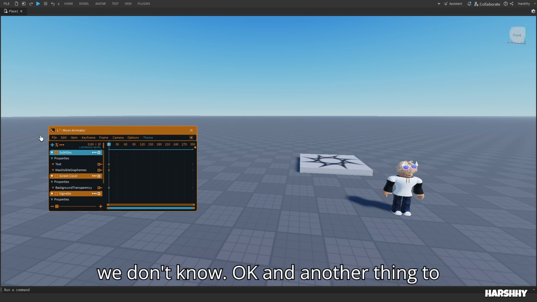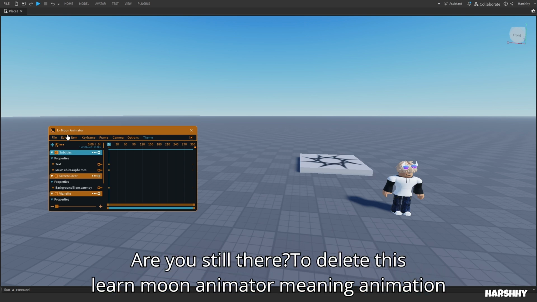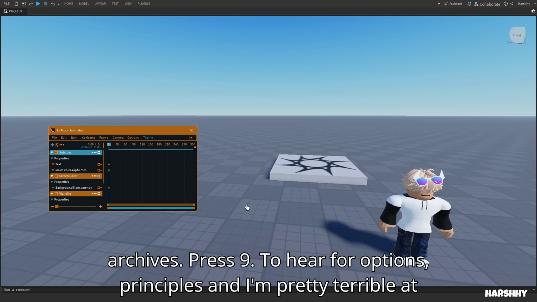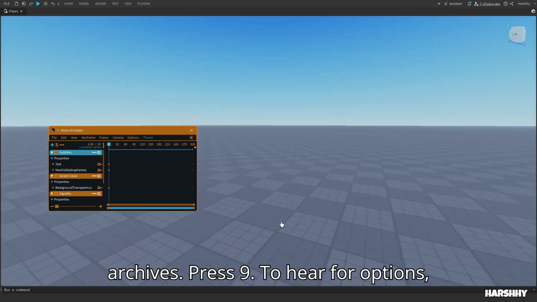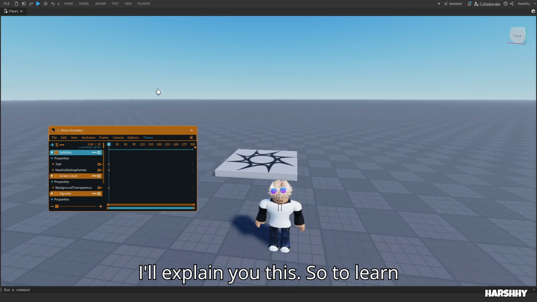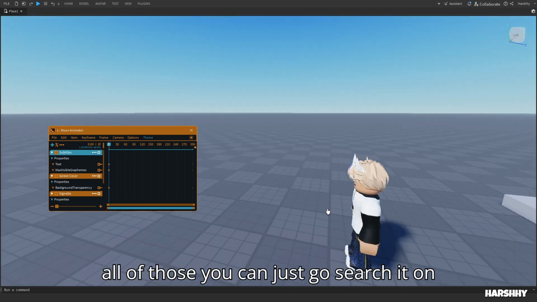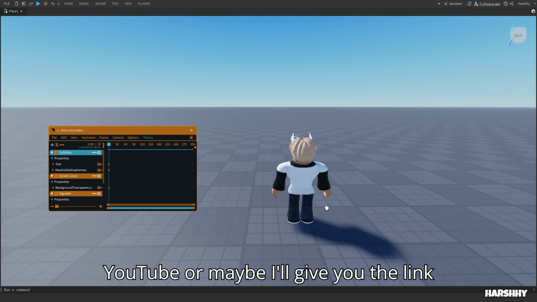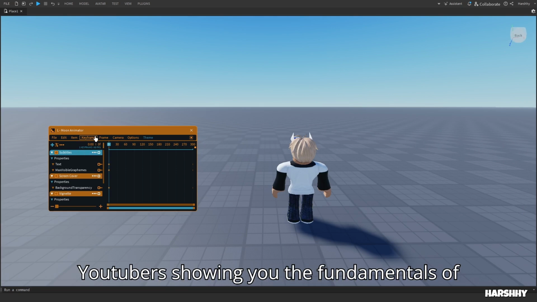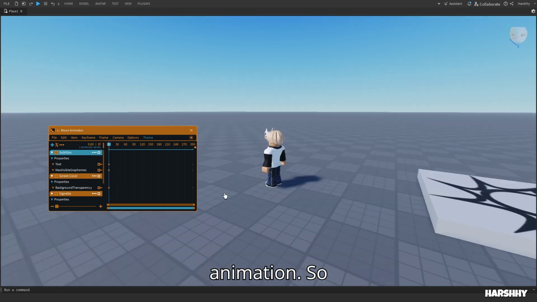Another thing, to learn Moon Animator, meaning animation, you might have to know the principles, and I'm pretty terrible at explaining those. So to learn all of those, you can just search it on YouTube, or maybe I'll give you the link down below to one of the famous YouTubers showing you the fundamentals of animation.